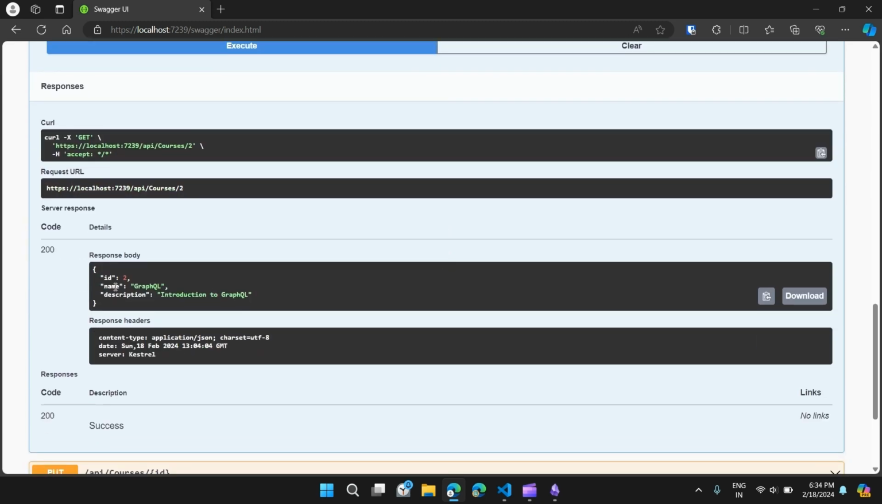Now imagine wanting to get just the name or the description of a course. You would have to either create a new API endpoint or create a new DTO class and use that class with an AutoMapper to get these values. And this is exactly where GraphQL comes in handy. By defining a type, a query, and a schema, you can request any property you want to get.